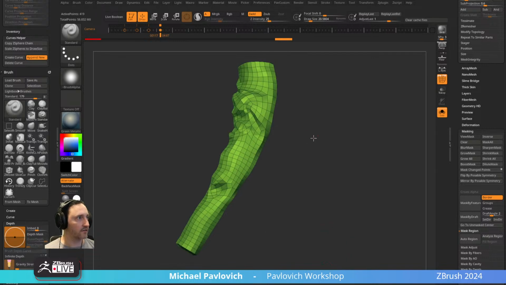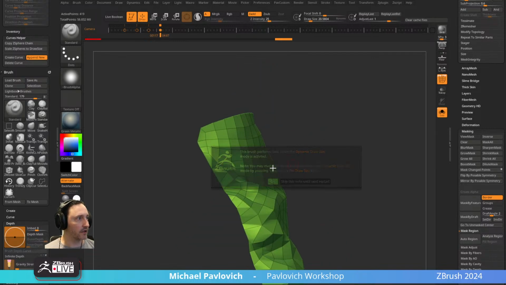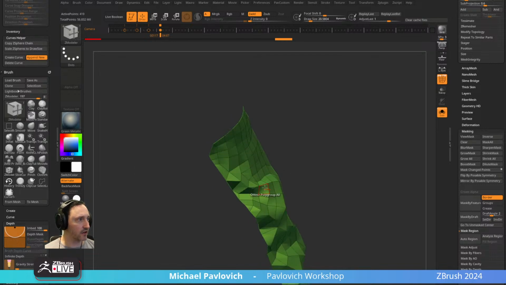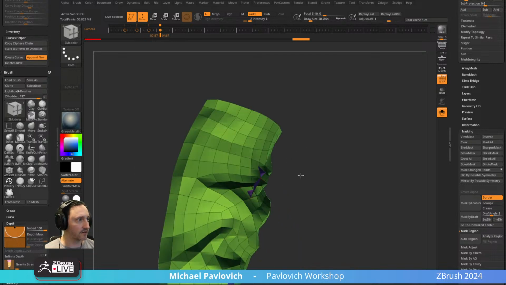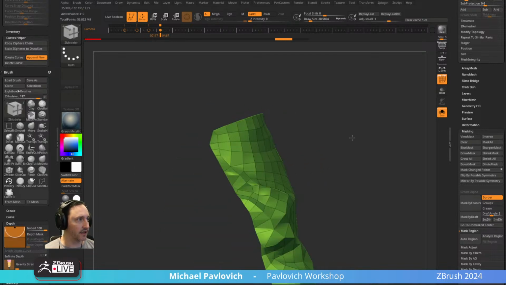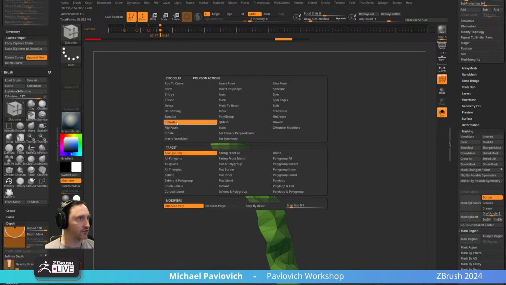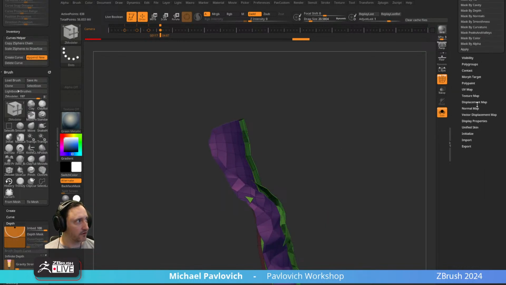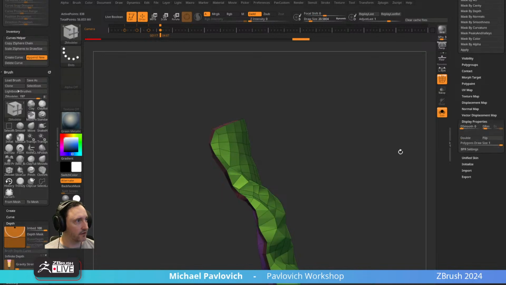So get this down to something manageable, and then I'll go through here with my ZModeler brush. Don't do QMesh. If you do a QMesh on an object like this, it'll tend to snap these pieces together. It's just a feature of QMesh. I switch over to extrude polygroup all, pull this down. It's going to flip my verts. That's okay. Display properties, flip.